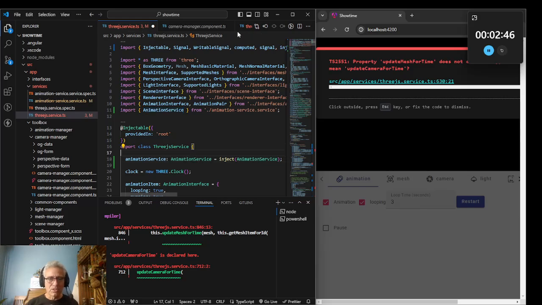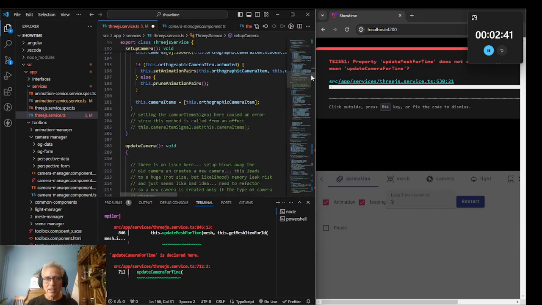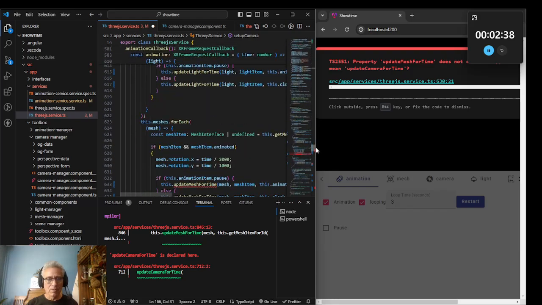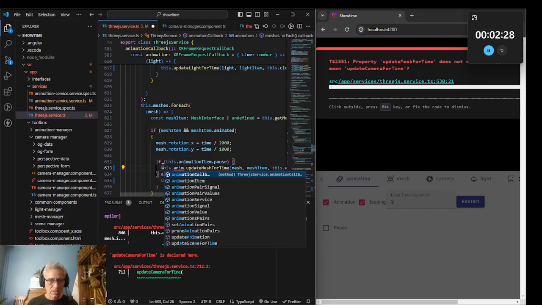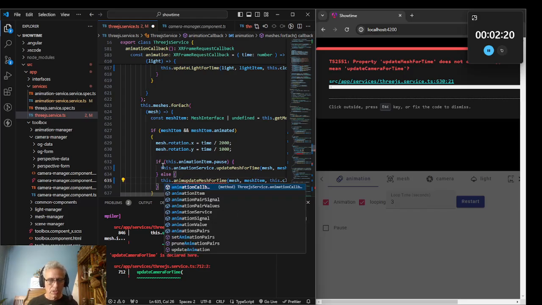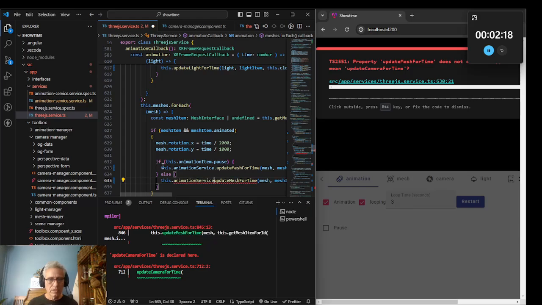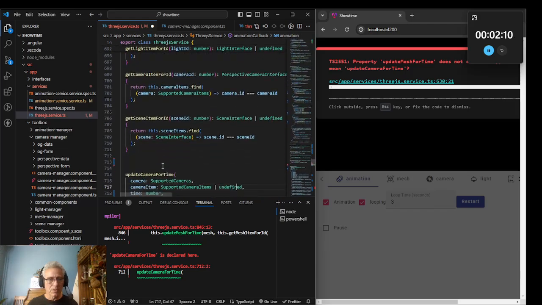Now we have our animation service, and now we've got a bunch of broken stuff. Let's scroll down to where the red is. You'll see there's some red down there at the bottom. So instead of this update time, we want this dot animation service dot, and then escape. I believe there's one more. Nope, there's more than one more, it looks like.